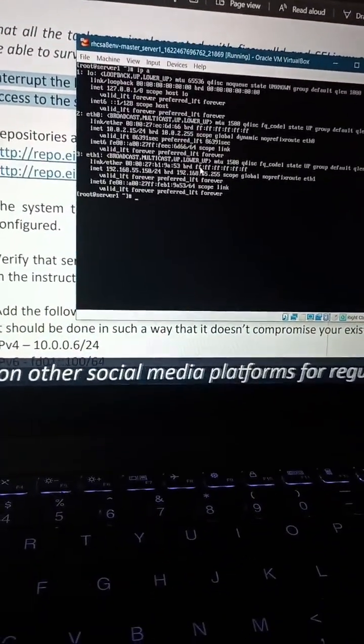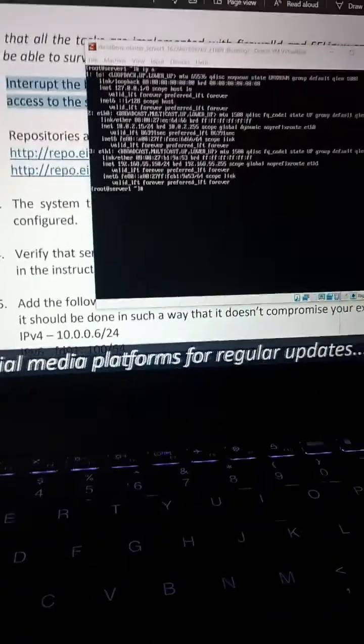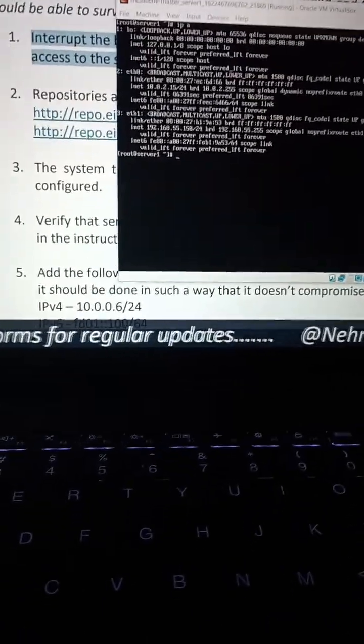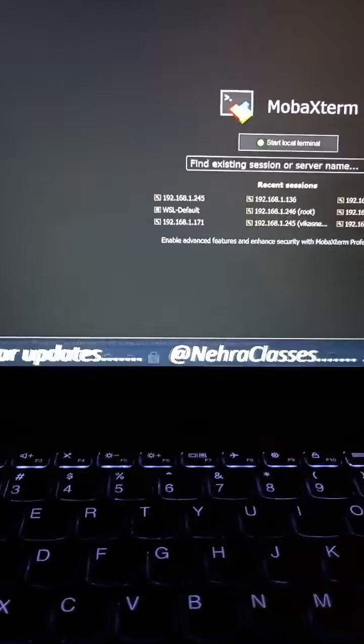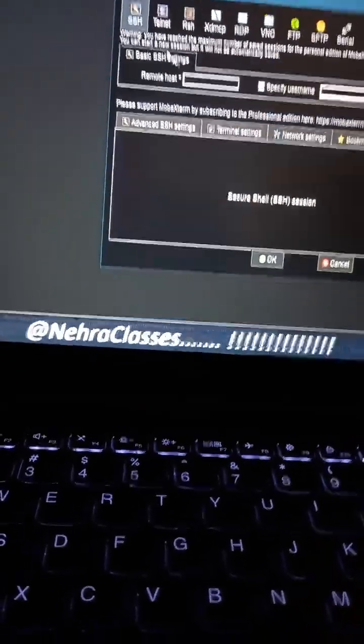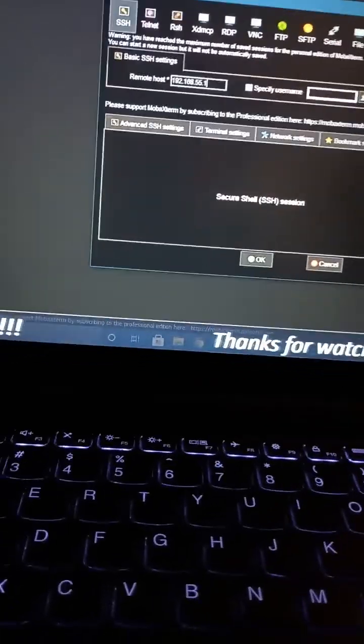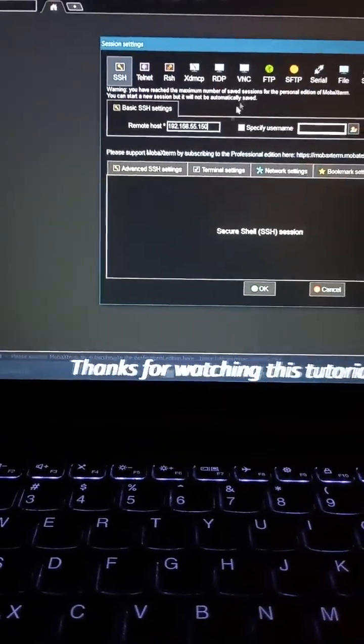Now I'm going to log in to the machine from the mobile external, because it will provide us a better view while firing the commands. So you can put your machine's IP address on PuTTY: 192.168.55.150.